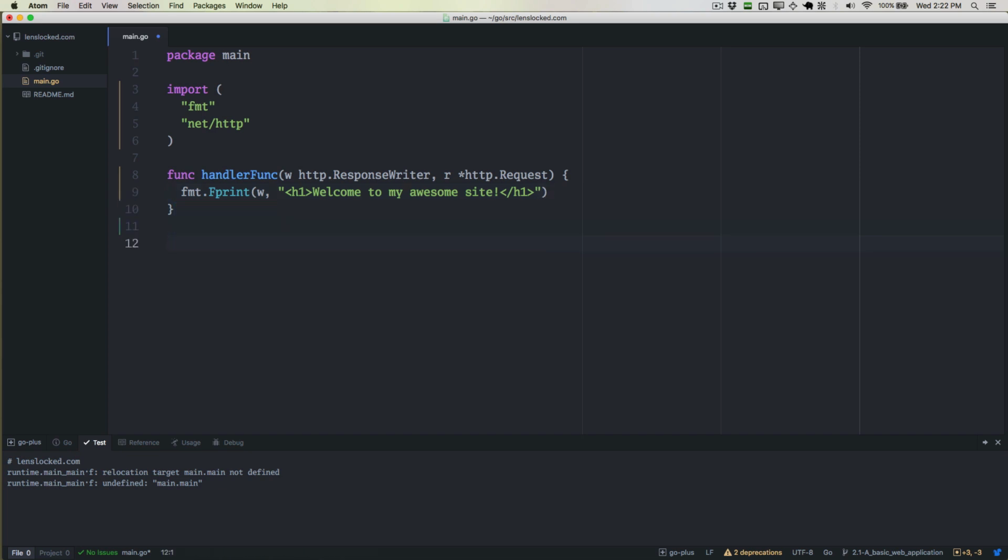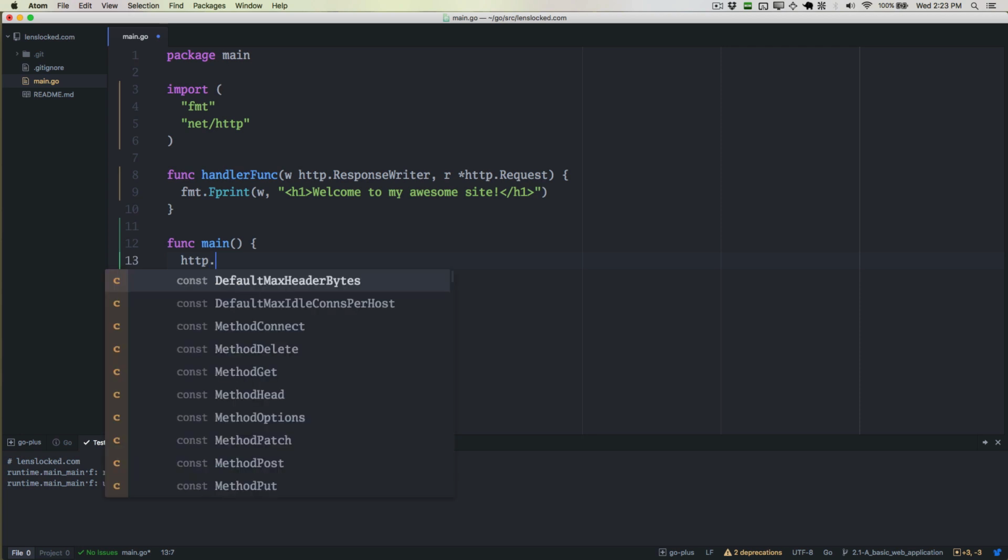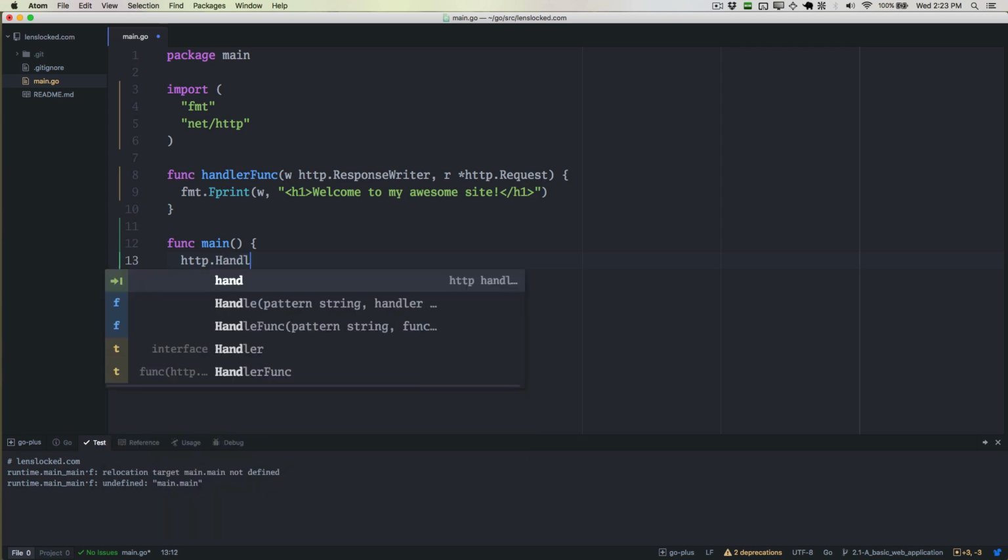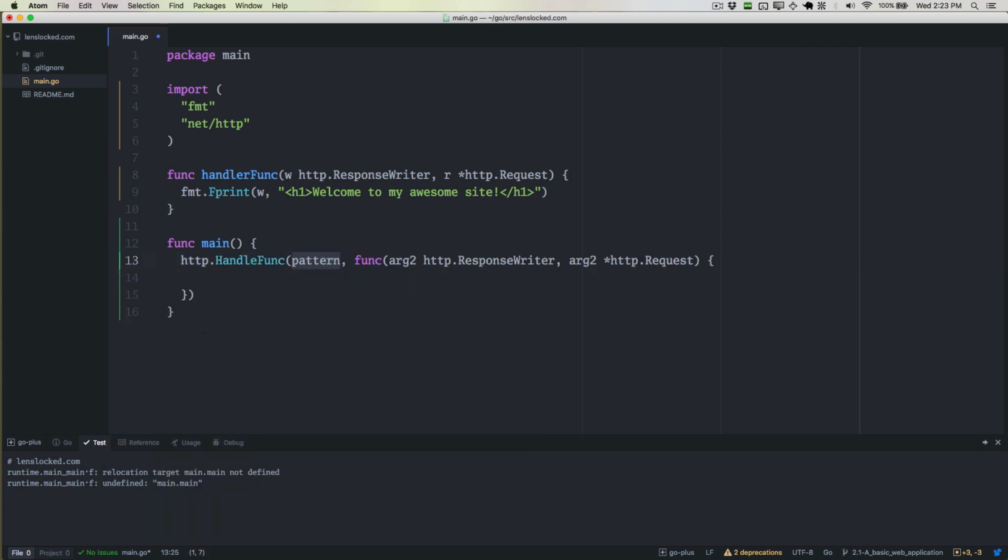So we have that. Now we need to write our main function that tells our server to start up and to use this handler function. First we're going to call http.HandleFunc. This is our way of telling it, we first give it a pattern. This is the path.